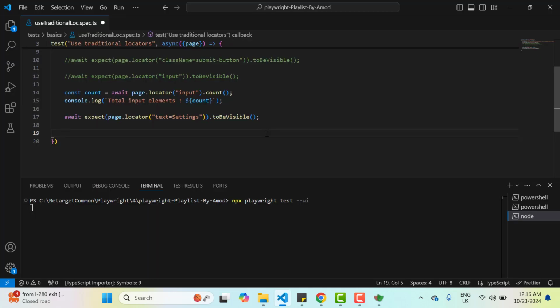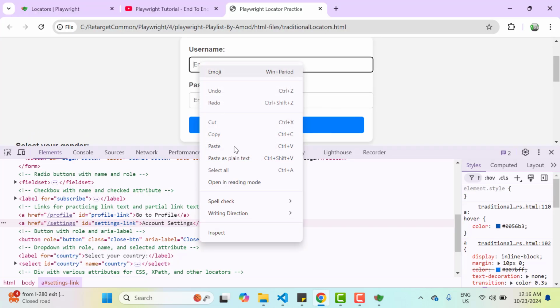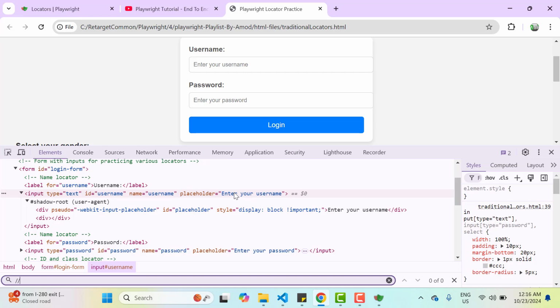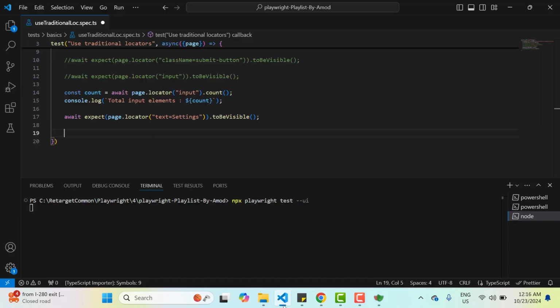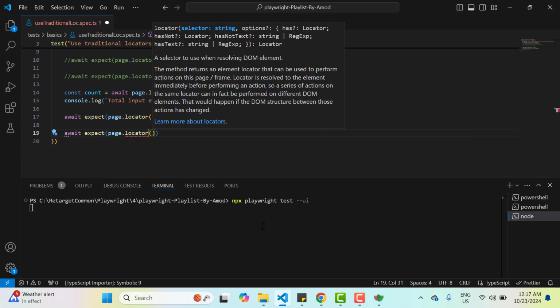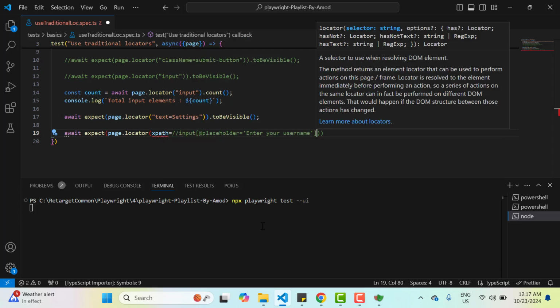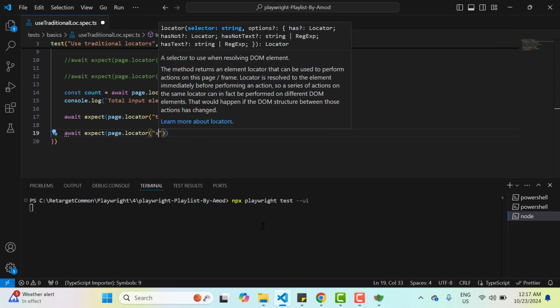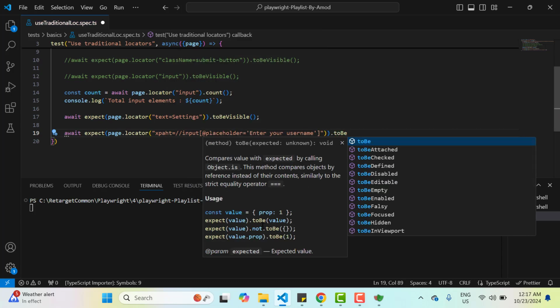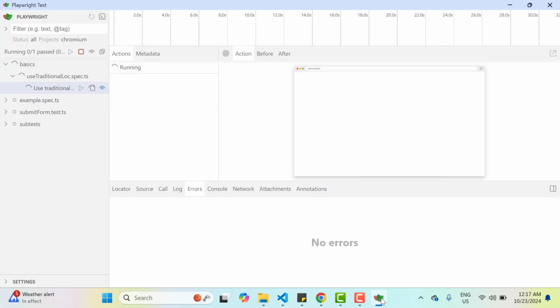Now let's come to the two major traditional locators, XPath and CSS. Let's quickly write XPath for this username text box. So I'm going to use placeholder attribute. So // input @ placeholder, then give the value. Copy this XPath, go to Playwright script and type await expect page dot locator, and here we need to mention XPath, then pass the value. I missed the double quotes, so XPath equal to value and call the method to be visible. Save it and go to UI mode.